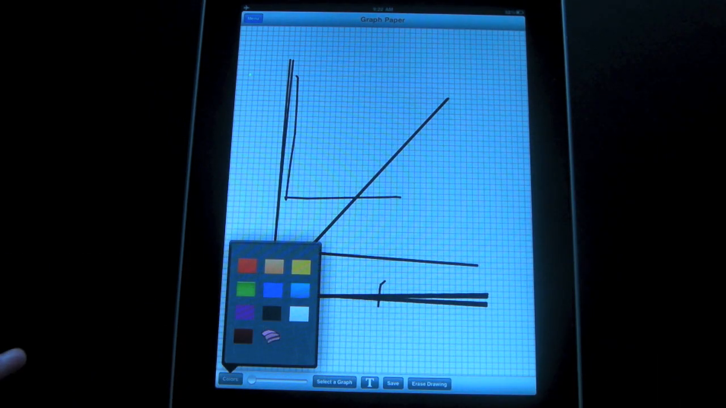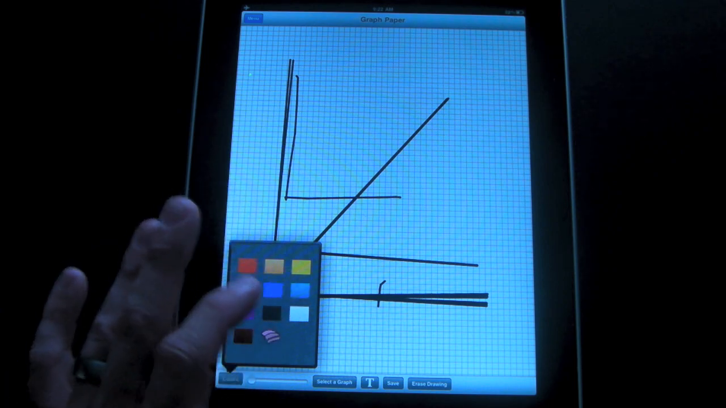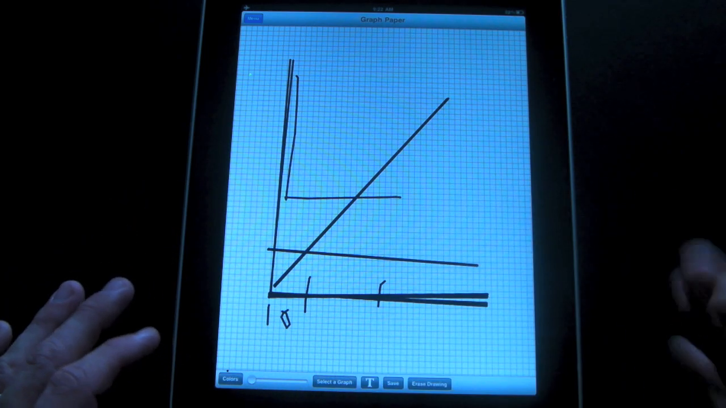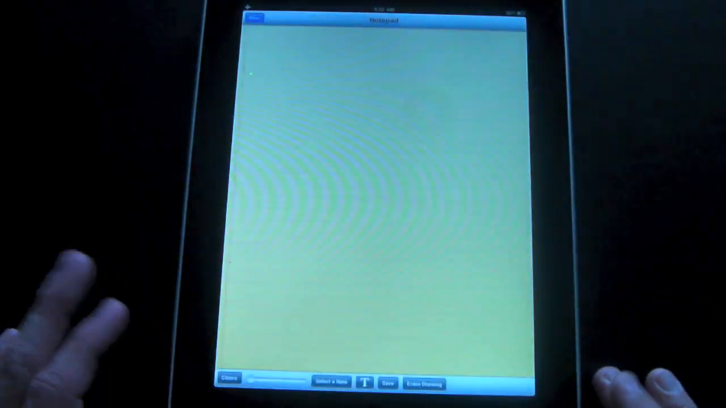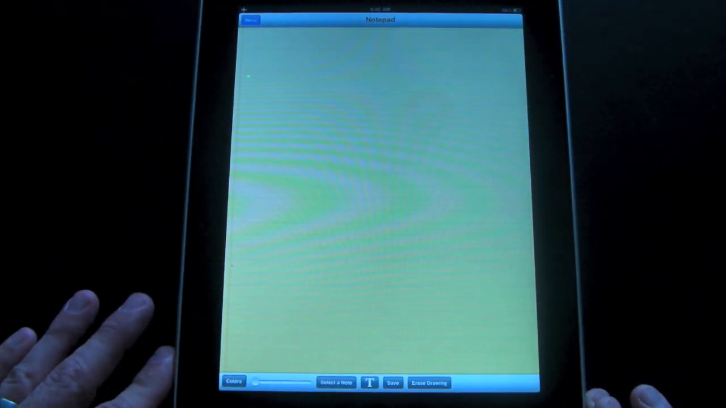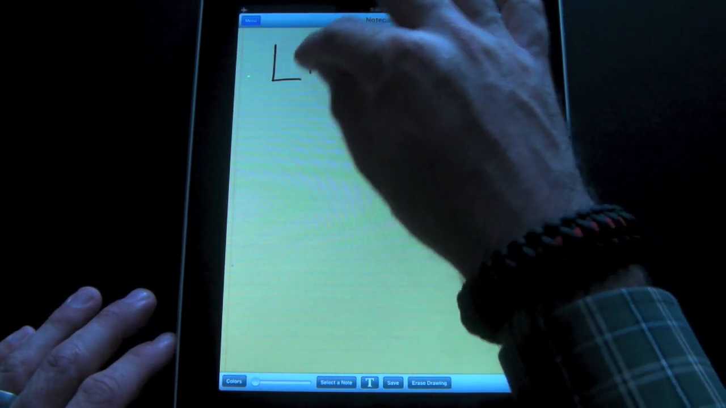Again, same thing here. You can change color, you can change the thickness of the lines and all that good stuff. You can add text here as well. The last option is drawing on a notepad. This just looks like the iPad's notepad. You can write handwritten notes.